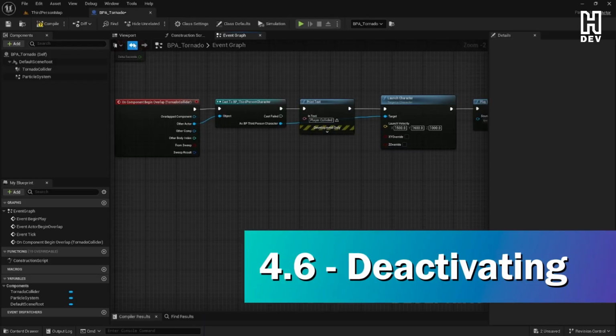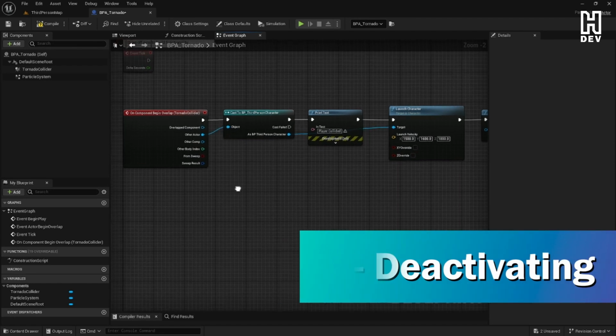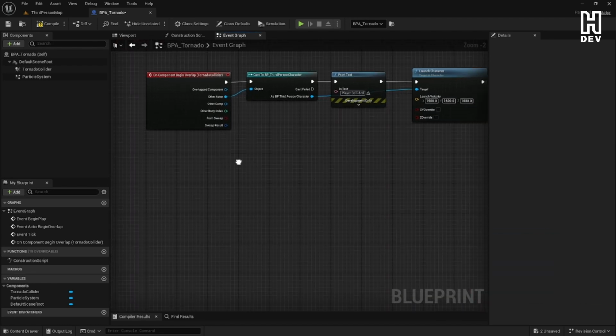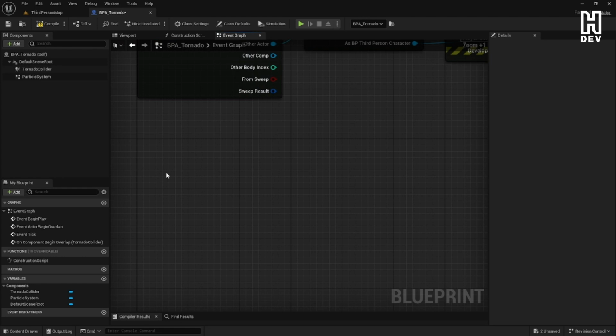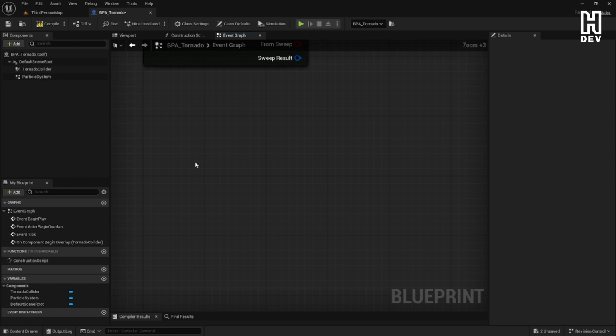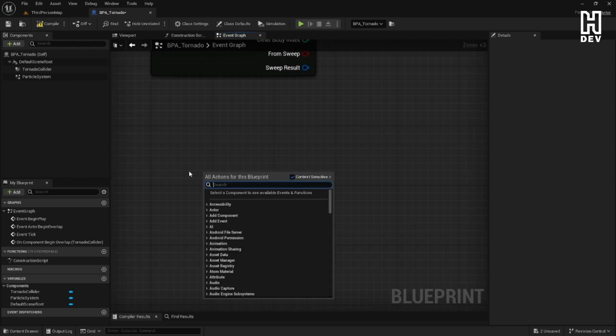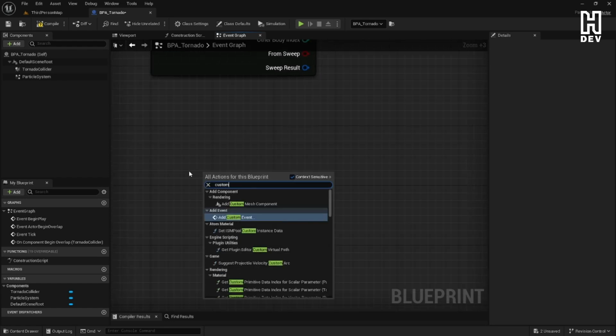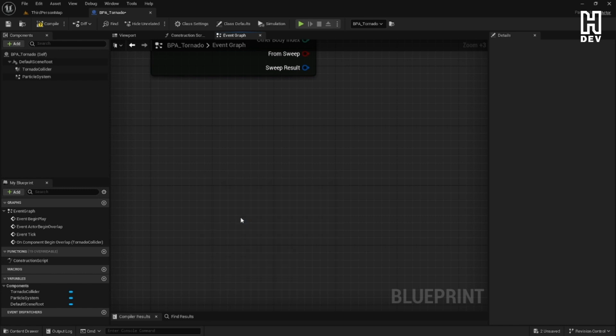All right, so I'm in the BPA tornado, and what we're going to do is add a custom event that's going to deactivate our tornado. And deactivation means we're going to hide the particle system and then we're going to turn off collisions. So in my event graph, I'm going to hold control on my keyboard and use the mouse wheel to zoom in a little bit more. I'm going to right click and say custom event, and there's an option here called add custom event. I'm going to click it.